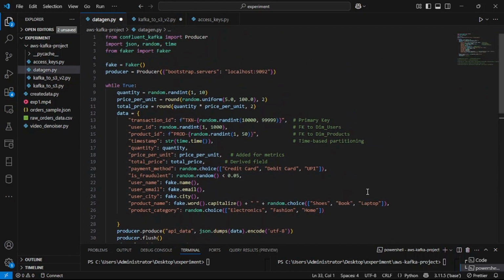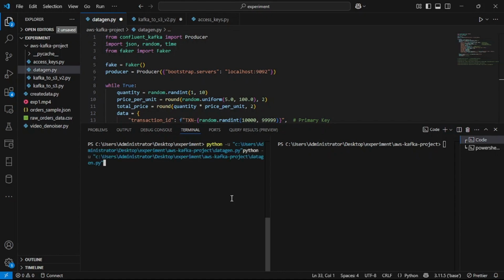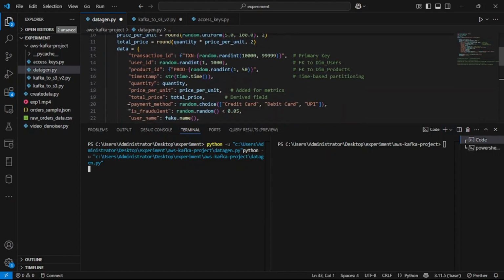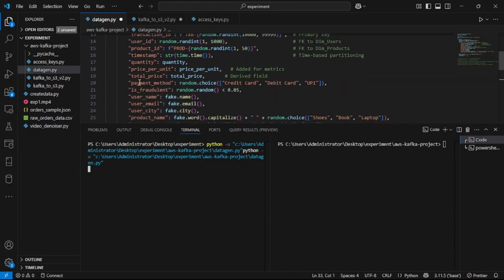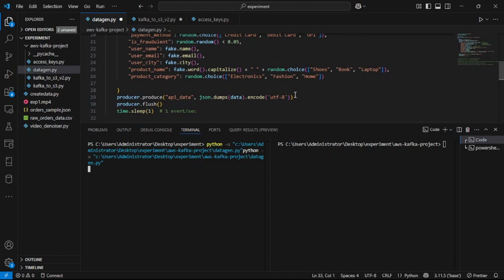Yeah, so here I have two terminals again. You're going to have to play with terminals a lot. Is this the file? Yeah, okay, it is the file. I'm going to run it. What this is doing is producing data in JSON format with all of these columns, and it is pushing that data to the API data Kafka topic.